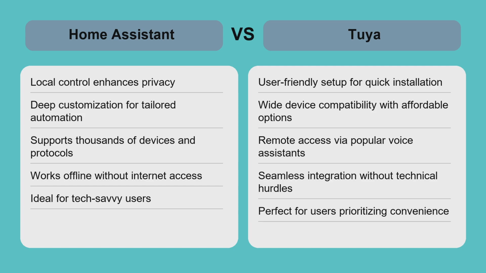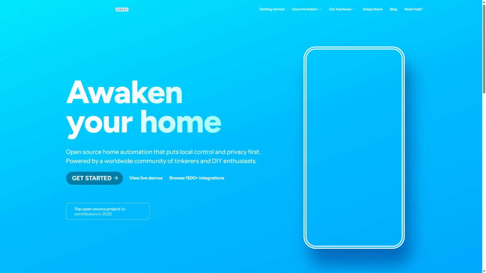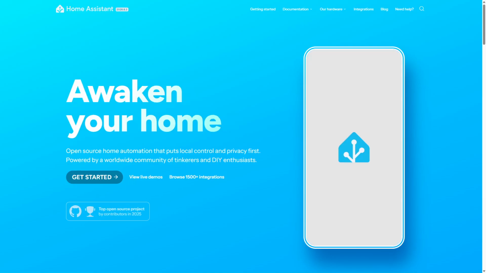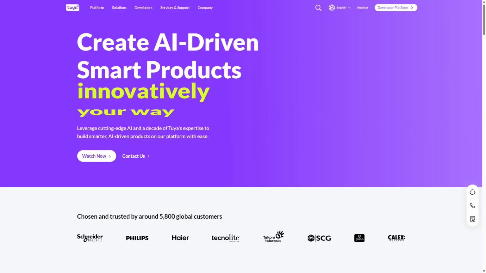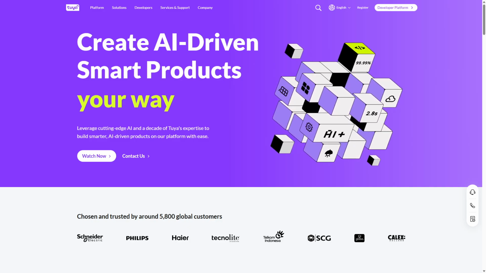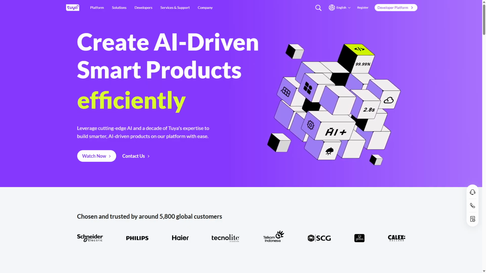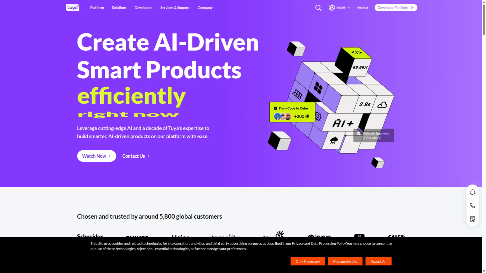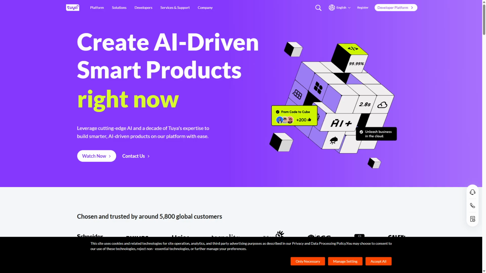In real-world use, Home Assistant suits complex, privacy-sensitive environments, while Tuya fits straightforward setups where convenience and device variety matter most. Choose Home Assistant if you want full control, local device management, and advanced customization without relying on cloud services or sacrificing privacy. Tuya is the better choice for those seeking easy installation, wide device compatibility, and cloud-based remote access. It's perfect for users who value simplicity and convenience over deep customization. Both platforms serve different needs, so pick the one that fits your smart home goals best.